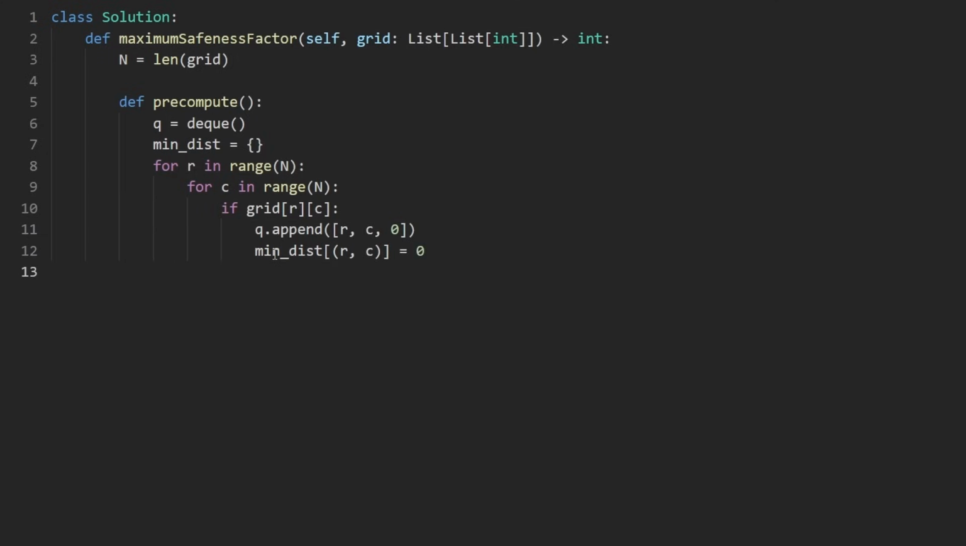Great. Now we run the breadth first search. Now we say while the queue is not empty, let's pop from the queue, pop left. And when we pop, we'll get the row, the column, and the distance.